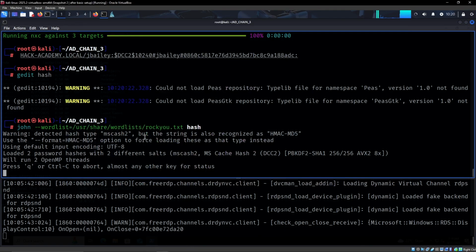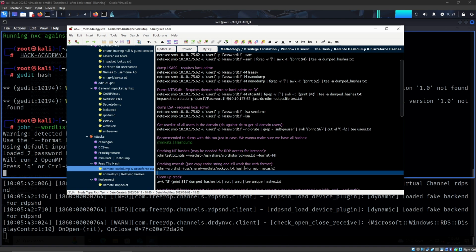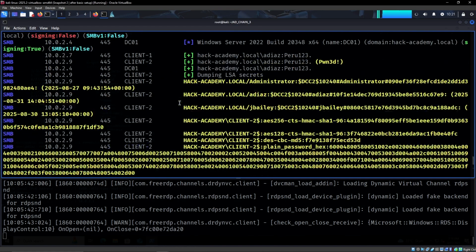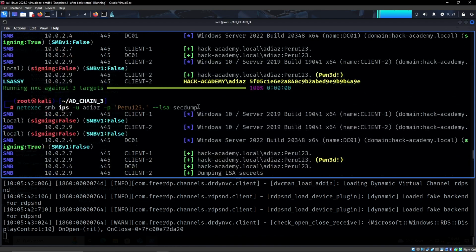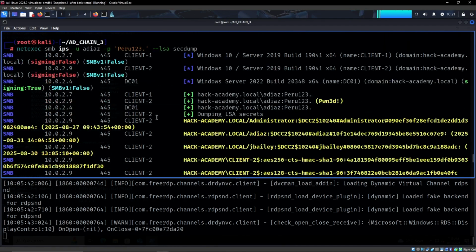Cracking MS cache, yeah. So pretty much like this, but since it automatically detected the hash type, it's fine. I could try forcing it if it doesn't crack anything. So this is why it's so important to dump all hashes. Like if we check, for instance, the SAM and LSASS, but not LSA, then we could miss potentially this gold mine, right? And also, I really like NetExec for dumping hashes.